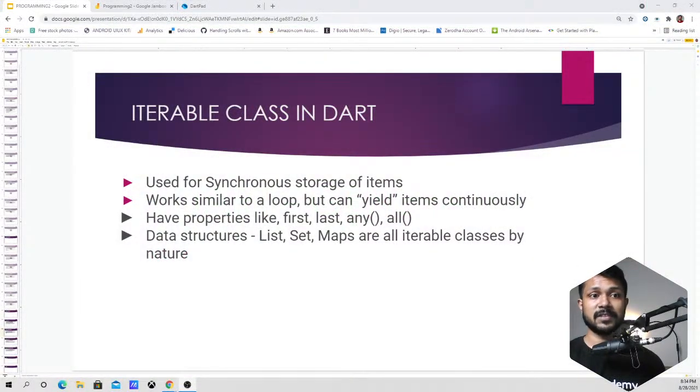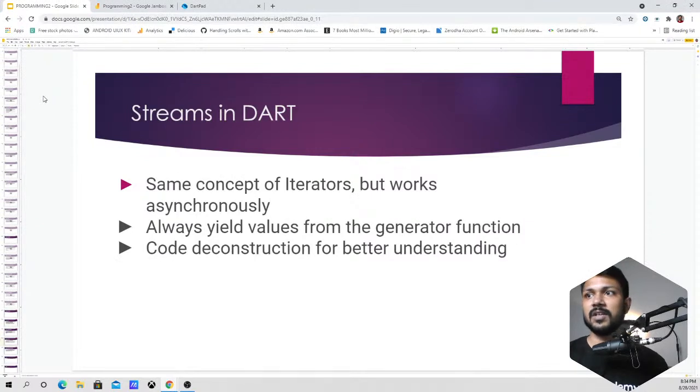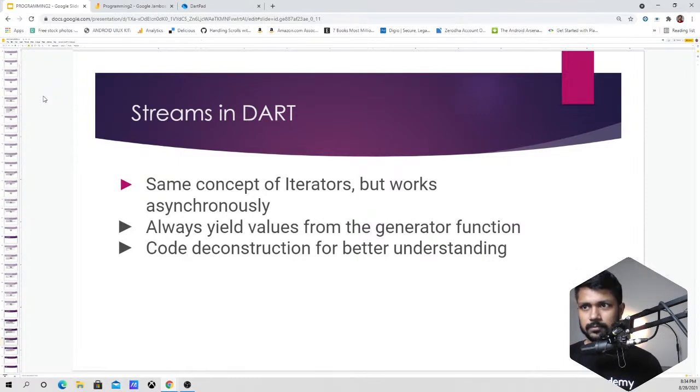Right, so let's move on to the concept of generators now. Generators, I mean, sorry, streams now. Streams are similar to iterators, again an iterable class, but like I said, it's going to do everything in an asynchronous fashion. And just like you yielded in your iterator, just like you did it with the normal iterable class, that's how you're going to do it with streams as well.